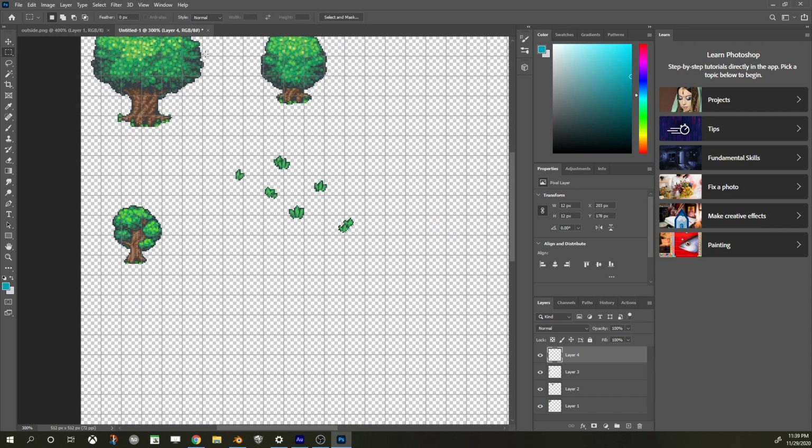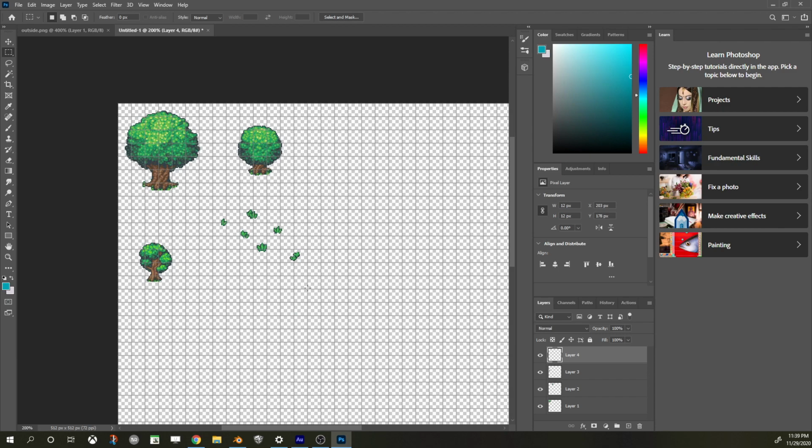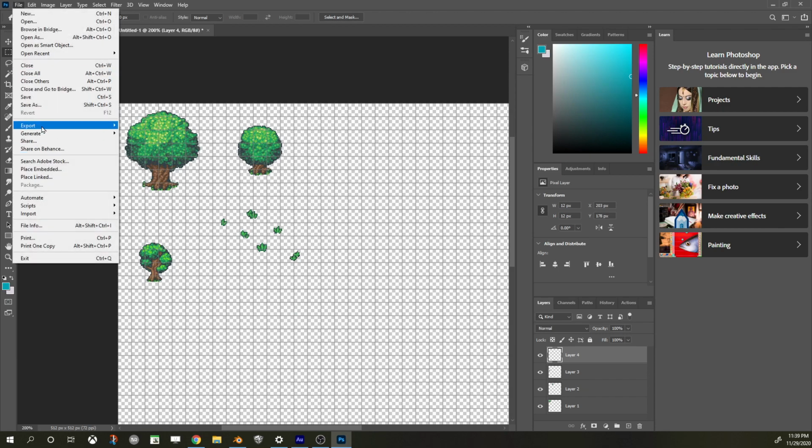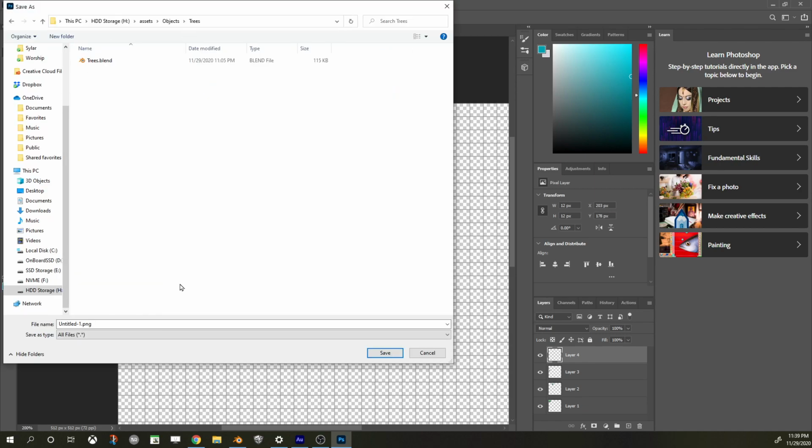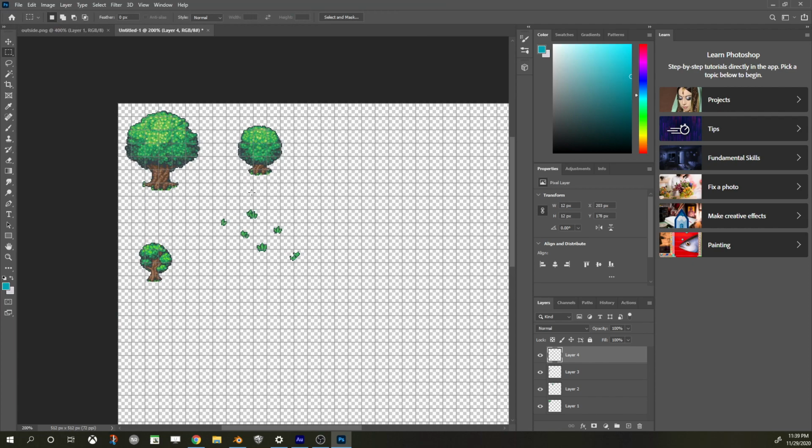All right, now that everything's nice and separate, let's go ahead and save this as a new texture. So we're going to export this as a PNG. And I've already created a trees folder. So I'm going to go ahead and put this texture here. And we're going to call it trees and grass. And we'll use that for both. Okay. So now that that's created, I'm going to go ahead and go to Blender.